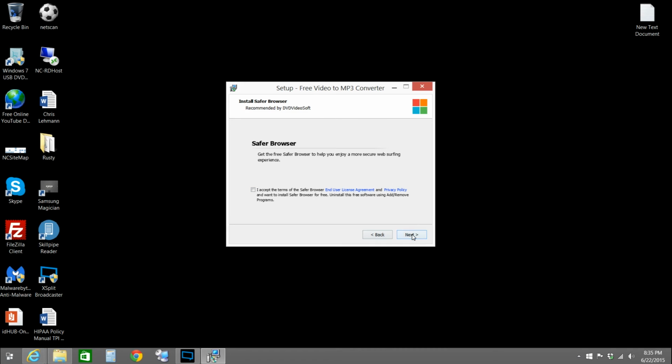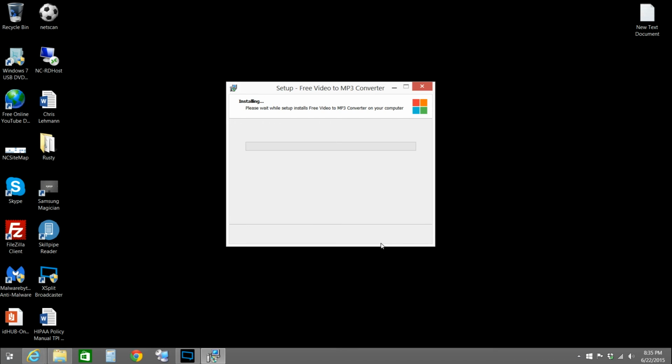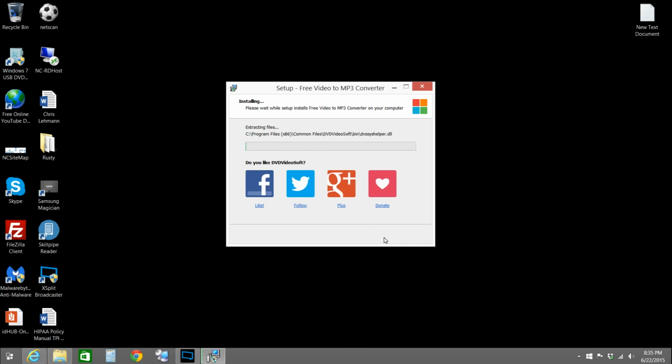And right here is another piece of software that they're trying to install alongside the software that I was ultimately trying to get. So no, I don't want to do that. And then here we go again. It's trying to install another piece of software that I definitely did not want. And now it's getting into the installation of the software.